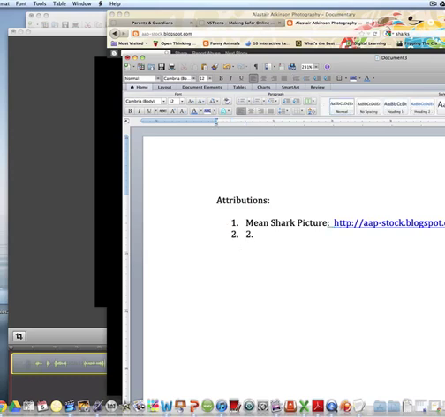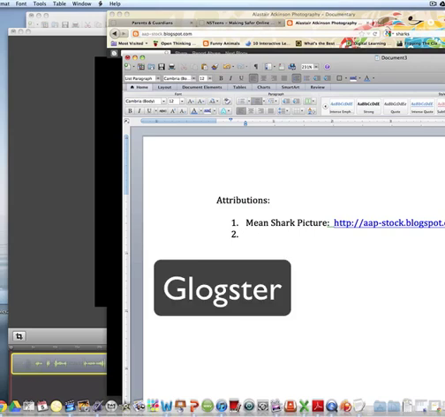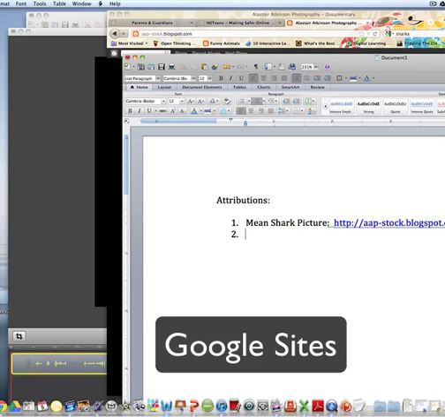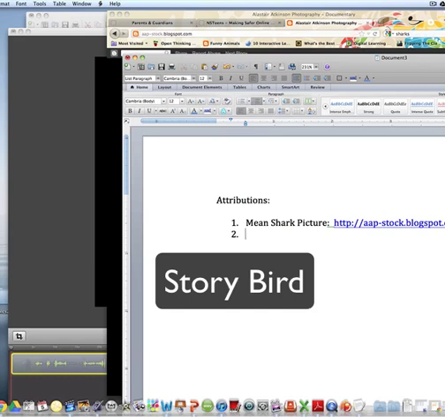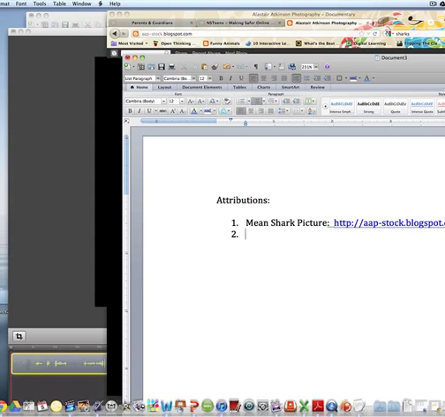I'll have them make the list of each of their pieces of media that they develop and that they find and that they want to use, and then whether they're using a Glogster, or creating a website using Google Sites, or using a Storybird, or anything where they're using this picture, then on the last page or somewhere within the presentation, they can show where they received each of those pictures from.